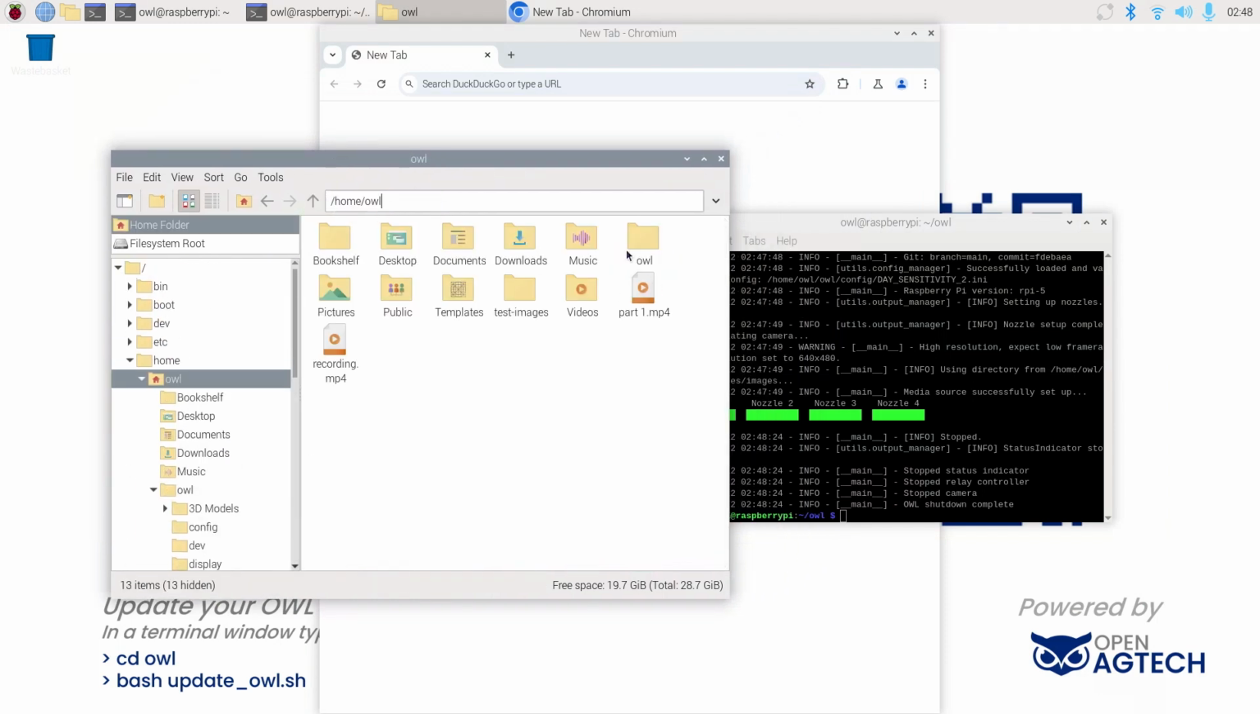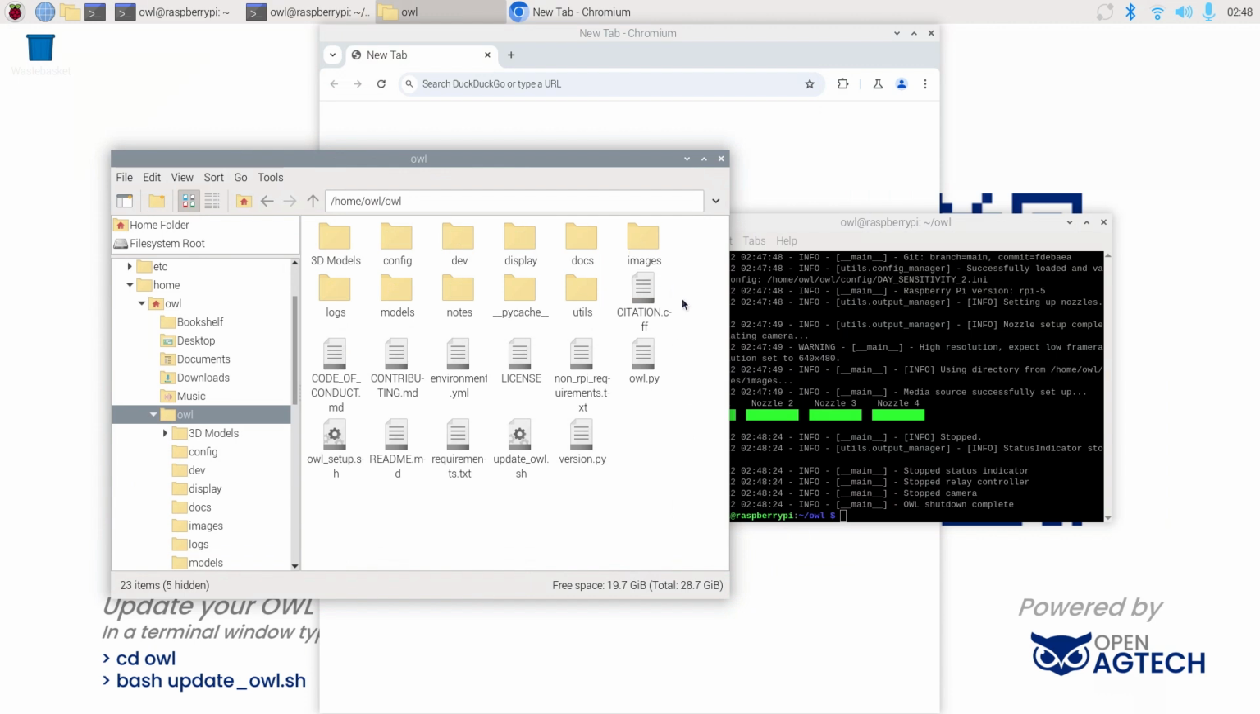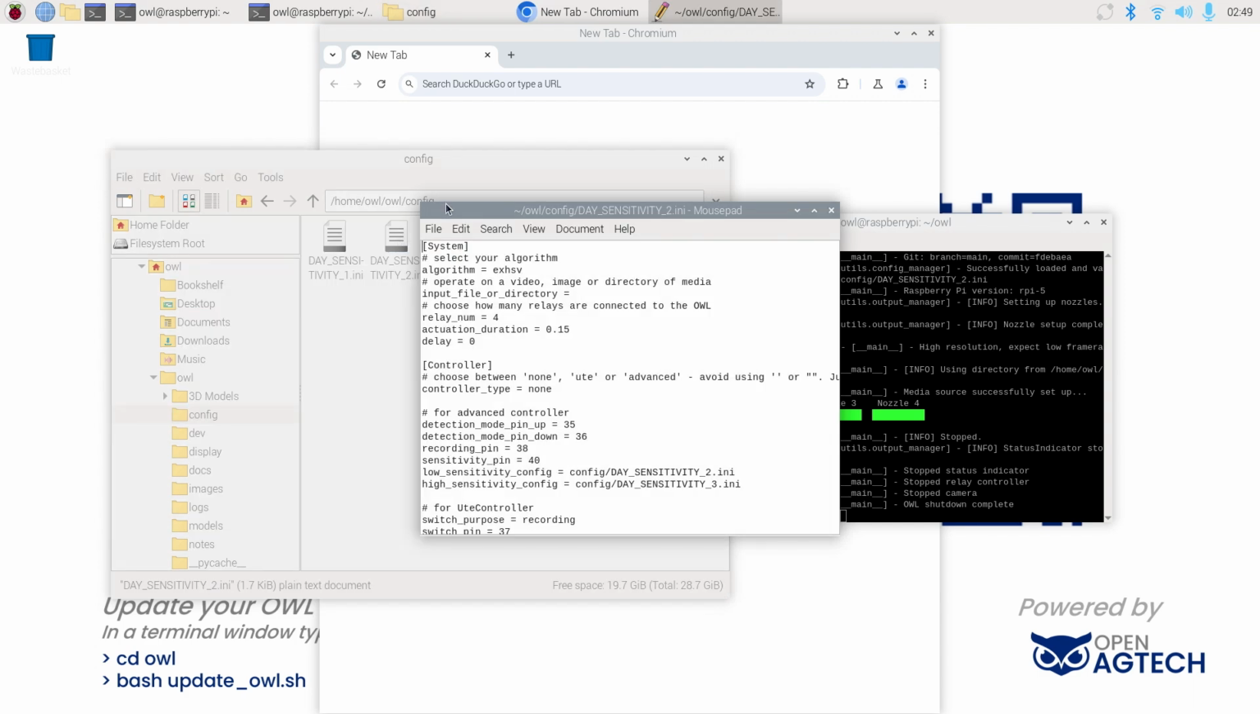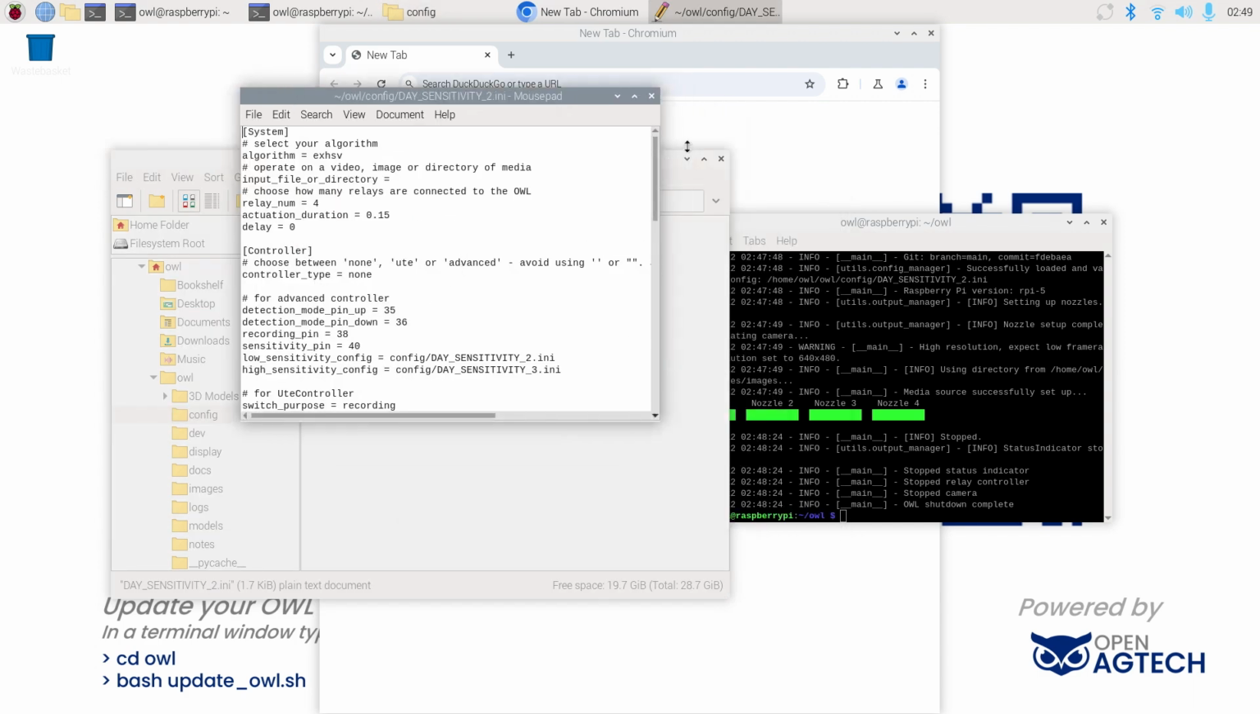So if we go back to our home directory and go to the OpenWeedLocator directory, then we go into config, and by default it will use day_sensitivity_2. So that's what it will read from by default, but we can change the one it reads from, or using the controller, we can actually select a sensitivity on the fly, so you can change between low and high settings. But we'll open this one to start with, and just scroll down. We can see what's inside.